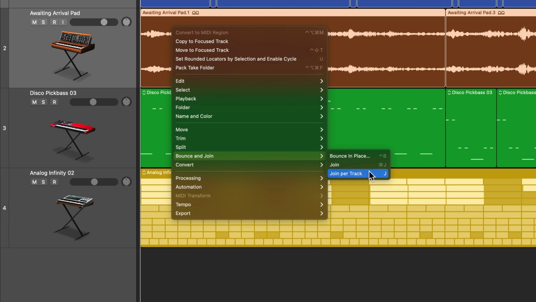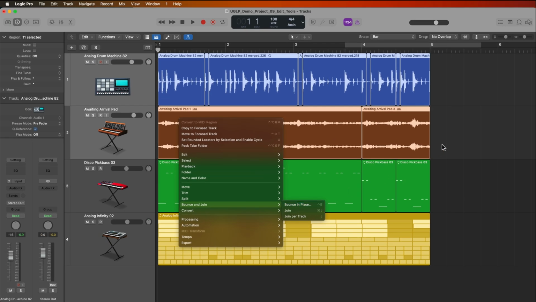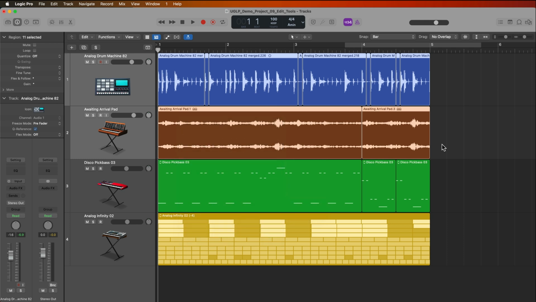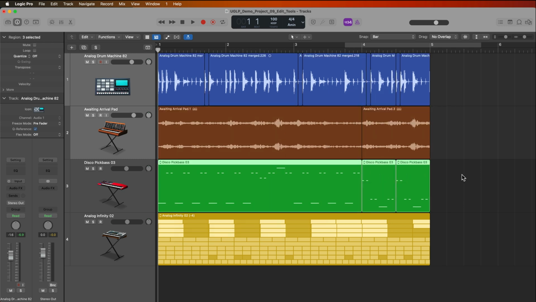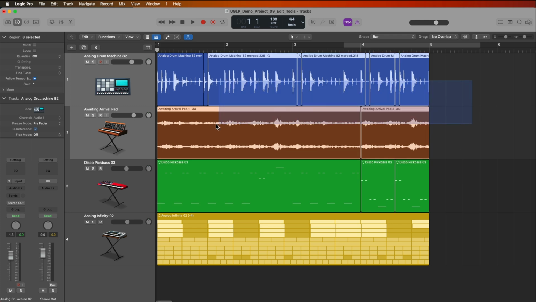So we're going to start with join because these are a bit simpler than bounce in place. And you'll see that there are shortcuts for all three of these. Join per track is J, join is Command J, and bounce in place is Control B. So let's talk about join. The join function is essentially a consolidate function. It works differently for audio than it does for MIDI or drummer tracks, but I'll first demonstrate this with audio.